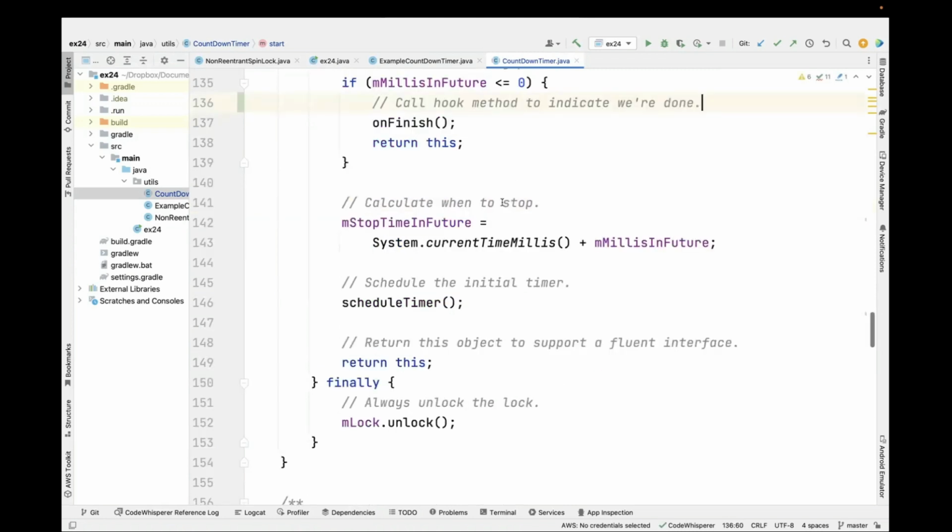If we're not done, we then figure out when we want to stop, which is the next time to stop, which is the current time in milliseconds plus the milliseconds in the future. And then we go ahead and schedule the initial timer. We'll look at that in a second. And then we return this object to support fluent interface chaining. And then, as always, we always unlock the lock in the finally portion of a try finally block. Okay, so far, so good, sort of.